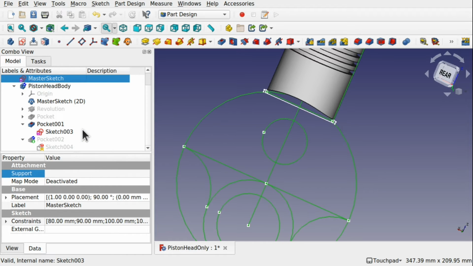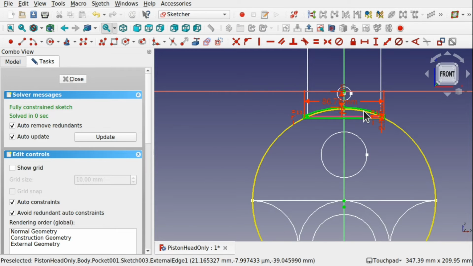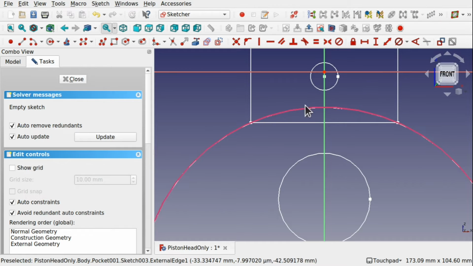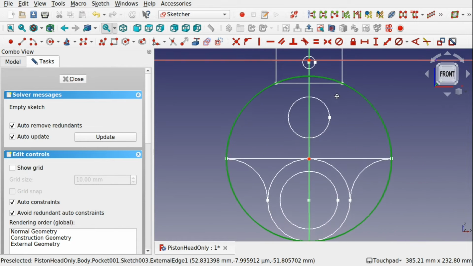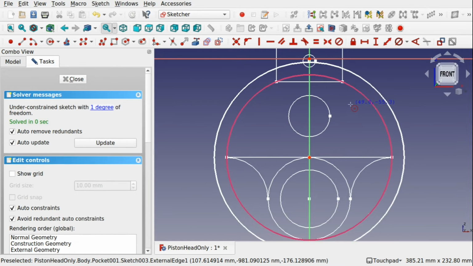I'm just going to press the space bar on that master sketch and come back into the pocket, this one here. We're going to delete this from here by highlighting it and hitting delete. So that's gone now. We've still got the outer edge referenced, and I'm going to come in and create a circle in here and attach it to this point. Just bring it out like so.